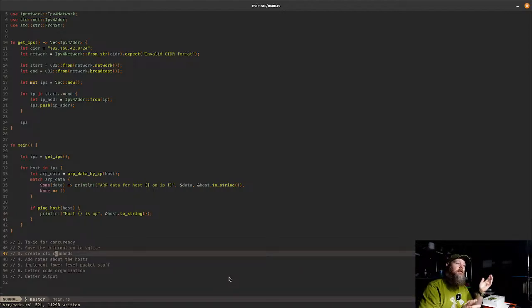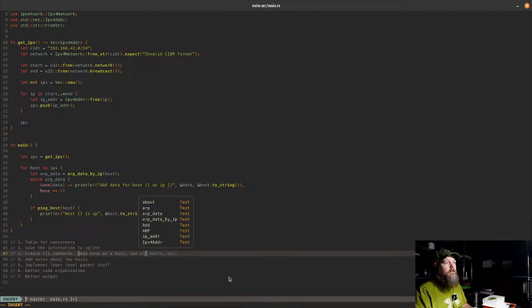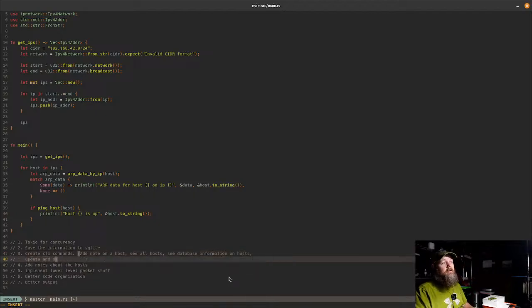The next thing is CLI commands. Really what we want for that is: add a note on a host, see all hosts, see database information on hosts, update and delete hosts.